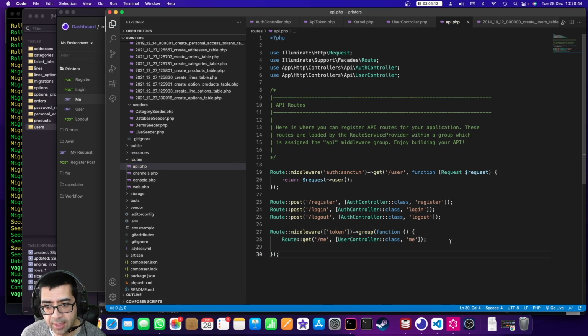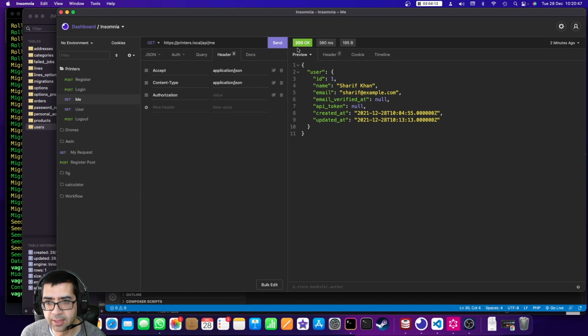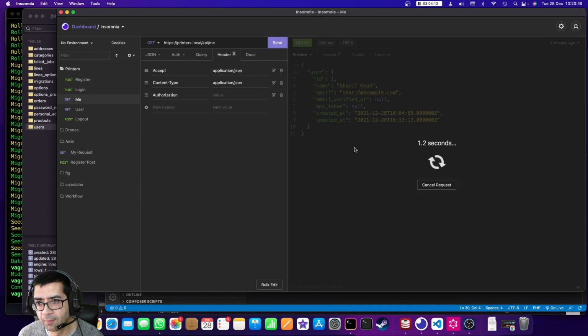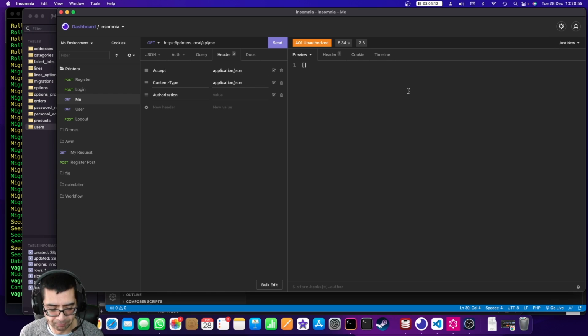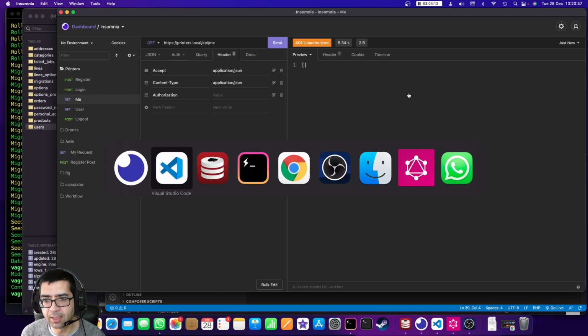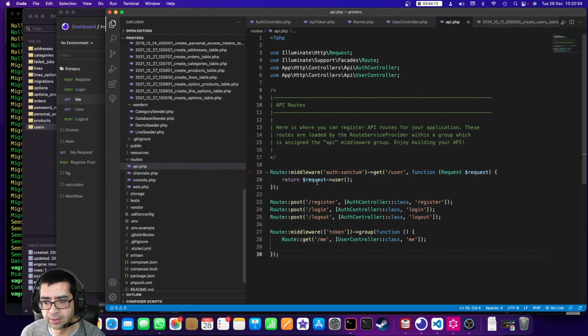So what that means is now, if I try to get me, I get a 401. It's not letting me past that middleware, even though null matches null. So that's why we had to introduce that.